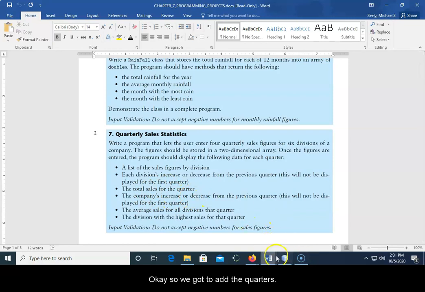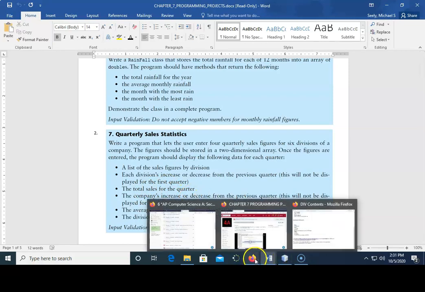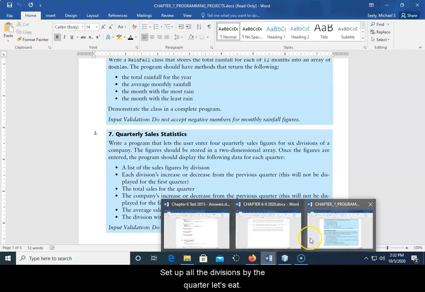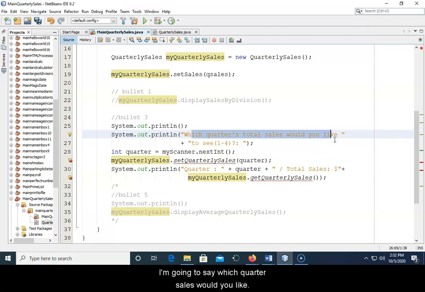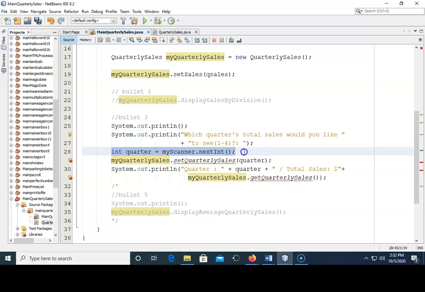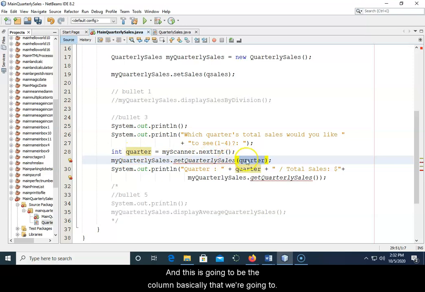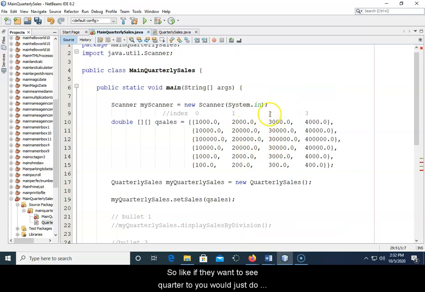Okay, so we got to add the quarters up. Add up all the divisions by the quarter. Let's see the total sales for the quarter. Okay, cool. So that's not hard to do. So I'm going to say which quarter sales would you like to see, 1, 2, 3, or 4. So enter that in. And then we'll pass that into here. And this is going to be the column basically that we're going to print. Okay. So like if they want to see quarter 2, you would just do all the information in column 2.